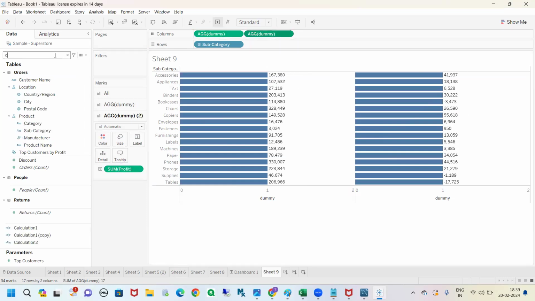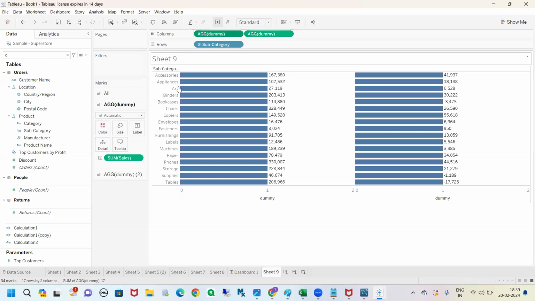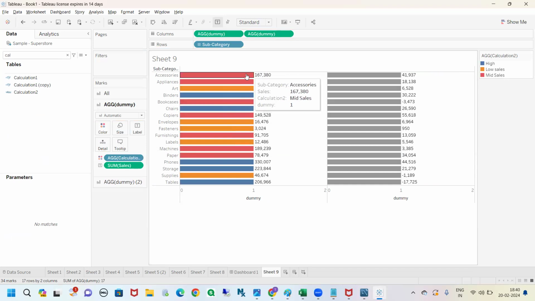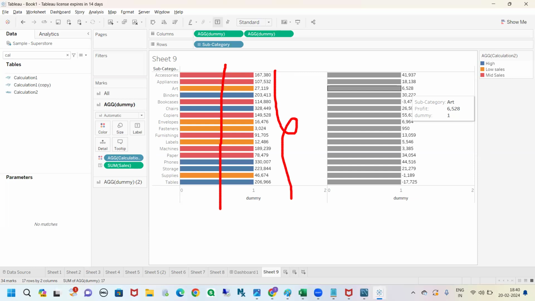Now what I will do, I'll simply go to the first dummy, which is for sales. I'll drag my calculation into the color shelf. Now you see, I can see different colors for sales here, which is not applicable for the profit here. Now you may say that we are having colors for bars only, not for the text here, right?